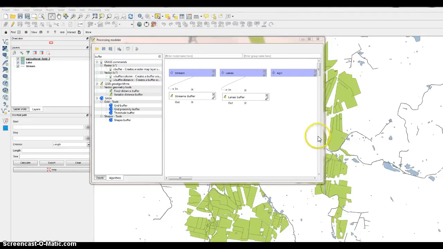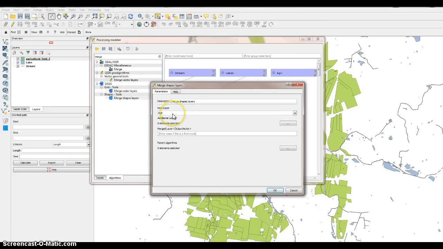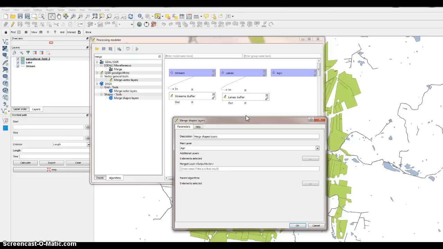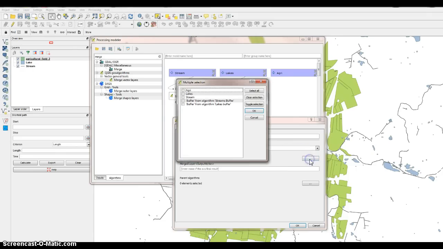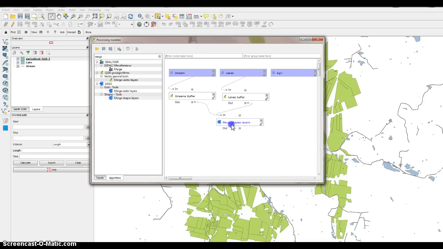So the next thing, now that we've got them buffered, we'll want to merge the two of them. So we'll need to go in here and find a merge, and we'll want to use the merge shapes layer. For the main layer, we want to use the buffer from, and you can choose any of these, but buffer from we'll do this one here. And then we'll do the lakes. So it's got to look like this. It's got to at least have the lakes and the streams. So we got the lakes here, we got the streams here. Once again, leave the result blank. So you should get a little thing that looks like this.